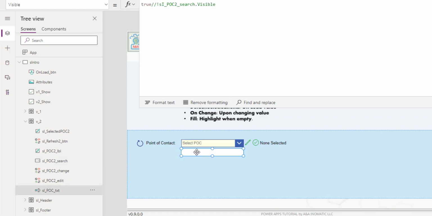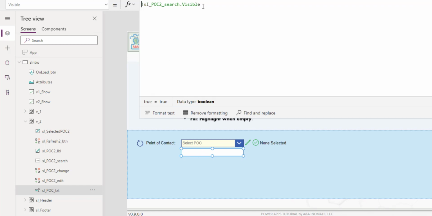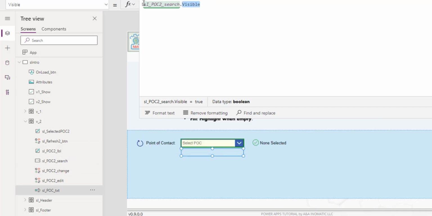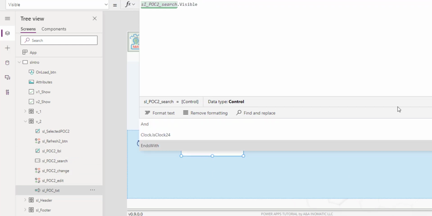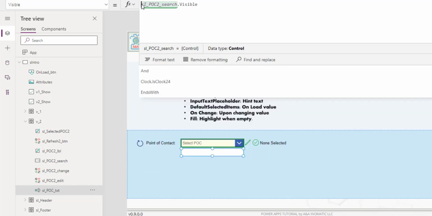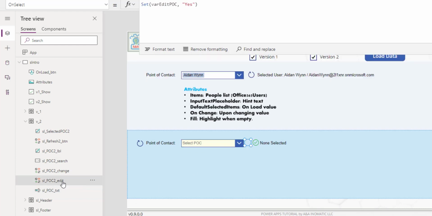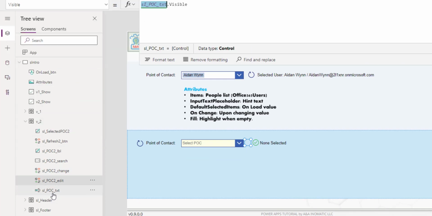As for this text box, I would like that to be opposite of the search. So when the search is visible, it should be hidden. And with this statement here, I should be able to achieve that. This is the search control visible without the not. It would mirror image of the search control by doing shift 1 in front of the control dot visible. It will behave opposite. The edit icon is also went away because its visible is matching of the POC text visible.